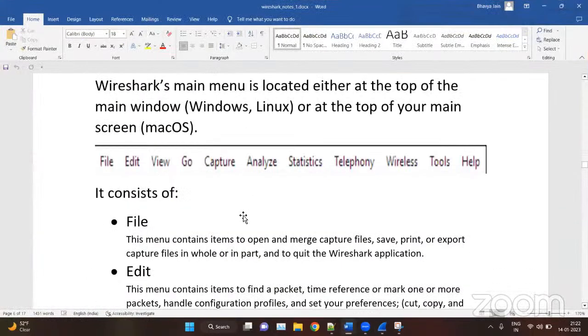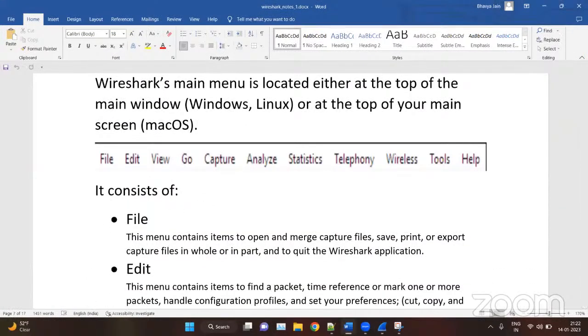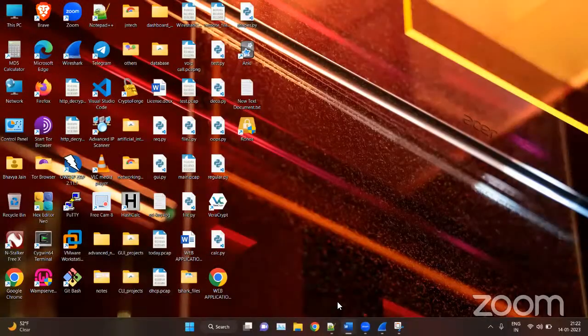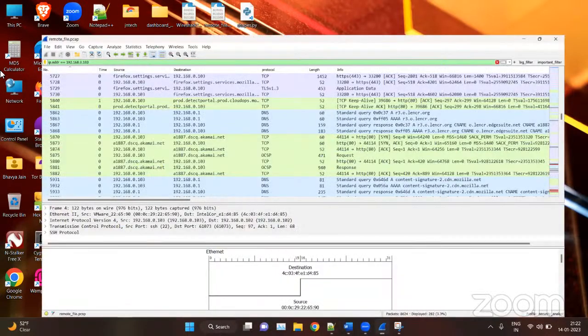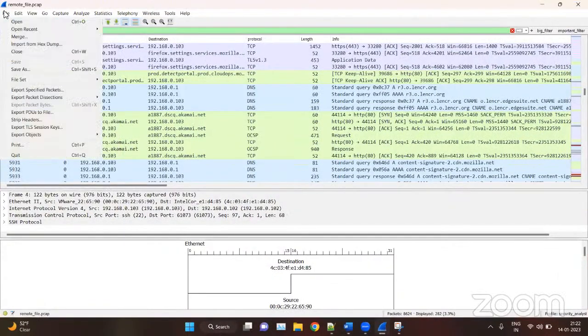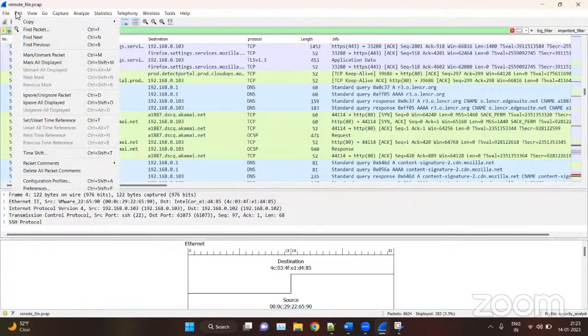Then we have the menu bar. In the file options, we have how to open any file, save any file, open recent file, merge any file, import any file, etc. And in this option we have the export objects. That is very useful in terms of HTTP. Then we have edit. We can copy, we can find any packet, find next, find previous.